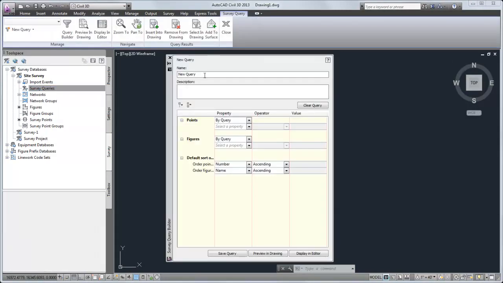When you create a query, you name it, give it an optional description, and then define the query criteria. Separate query criteria are defined for survey points and figures. For either object type, a query can include either none of the objects of that type, all of the objects of that type, or a selection of the objects that meet a set of query criteria. For this demonstration, I'll select by query so that I can find a specific subset of the points and figures in the survey database.